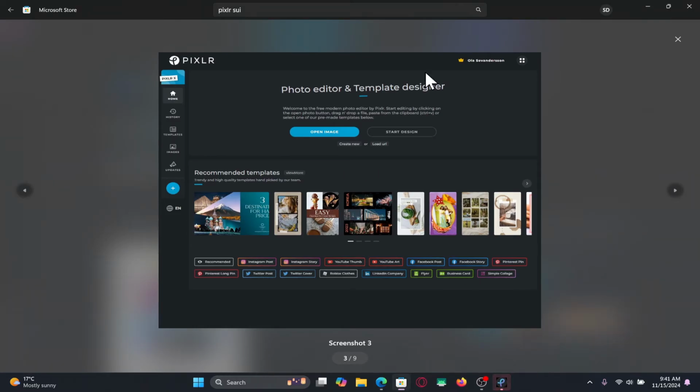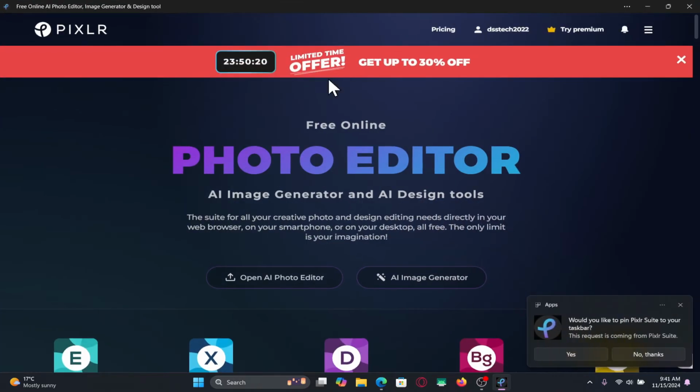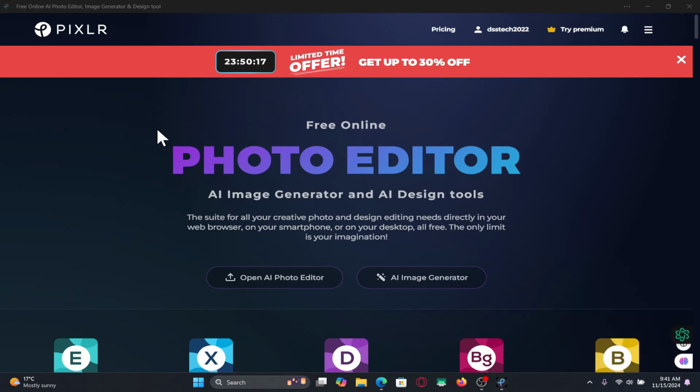And there you have it. That is how easy it is to download and install the Pixlr suite application on your PC.